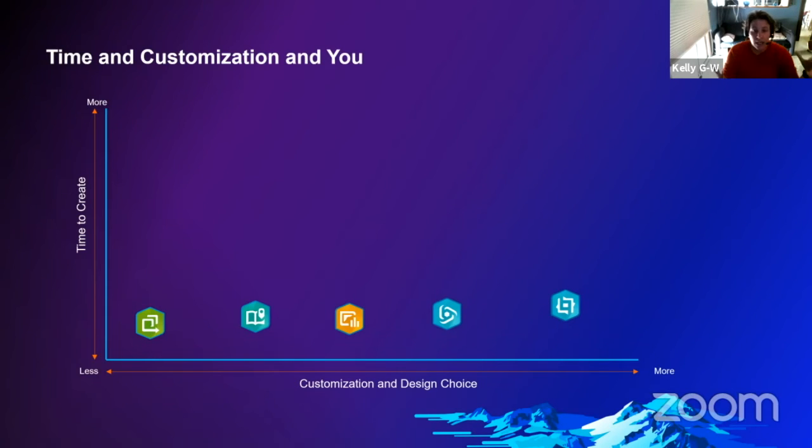But if you're familiar with the technology and you've worked with it before, and maybe you have created templates, and there's a lot of templates that you can create with all of this technology, then it might not take you very much time at all to get up and running with the different technologies.